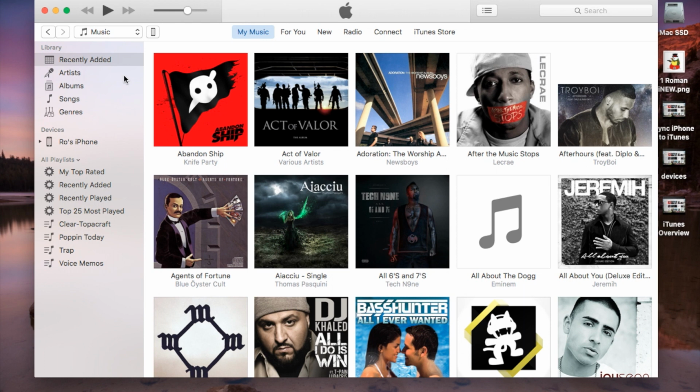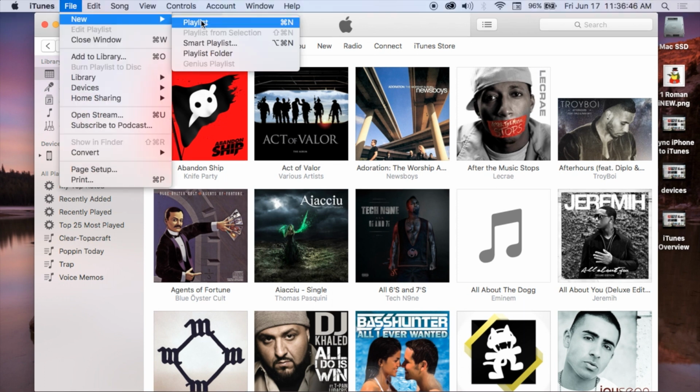And just to start off, the basic way to create a playlist will be to go at the very top to File, New, and then Playlist. Or you can do a Smart Playlist or Playlist Folder.